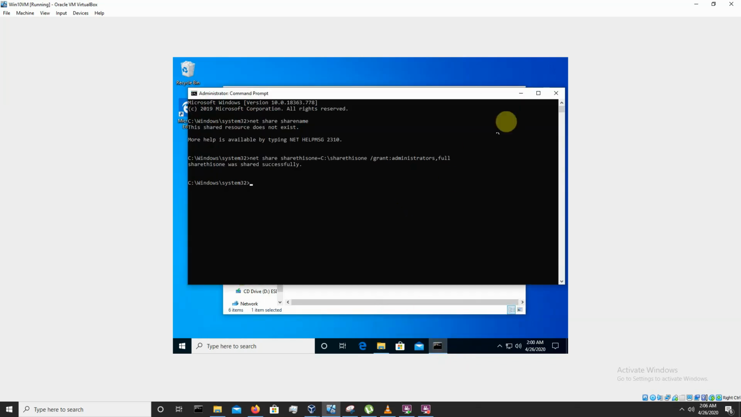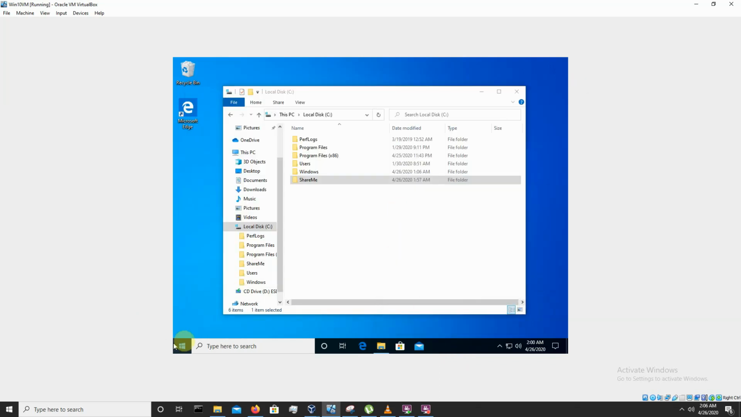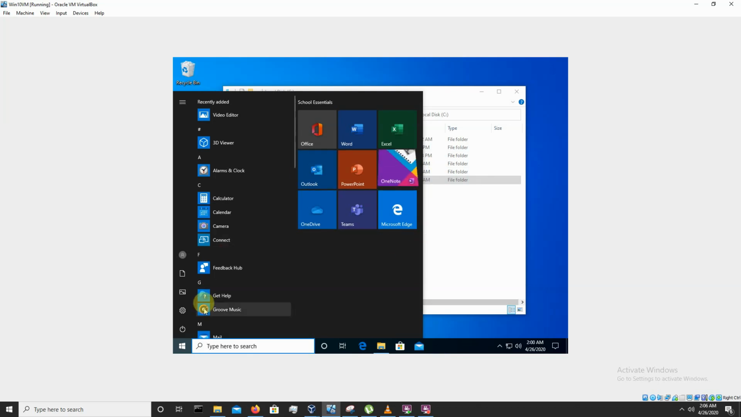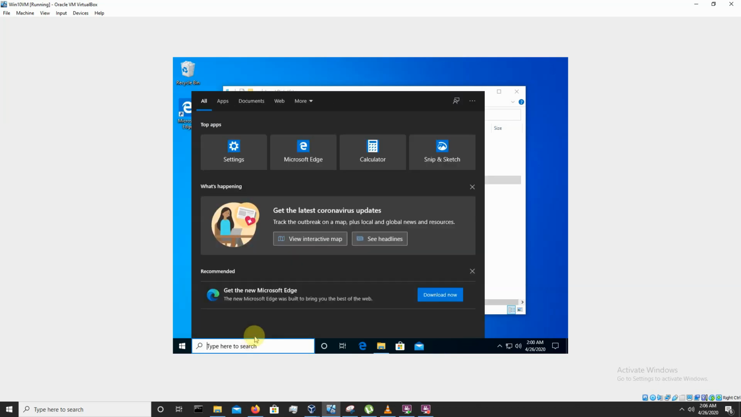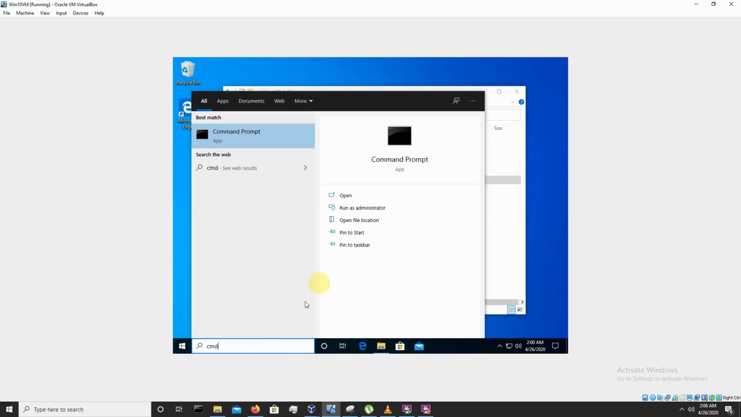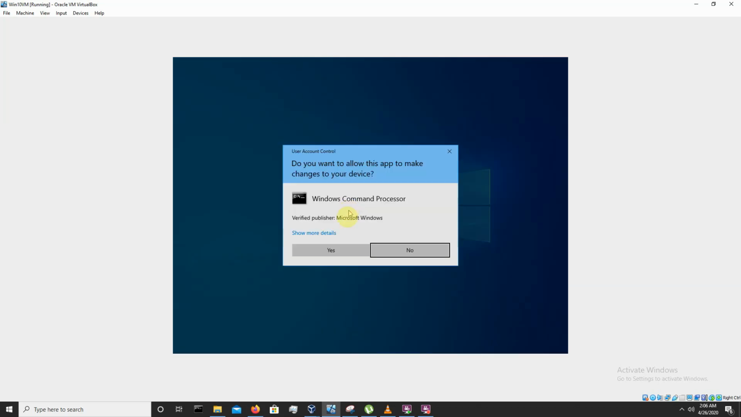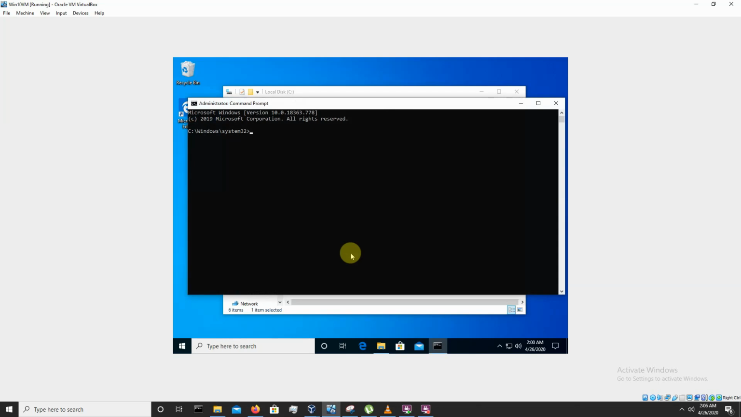So here we go. Now you see that I made that on the first take of this video, and you will learn the hard way, if you do not do it, to run as administrator, because you won't have access through the net share command. So first we're going to make the directory right in the smack dab root of the C drive.